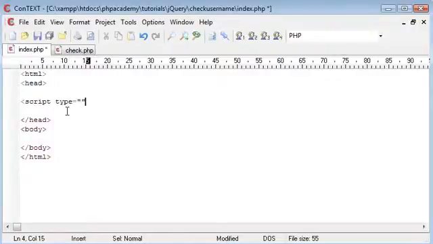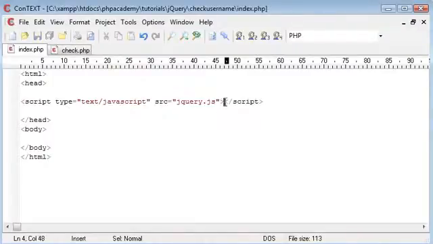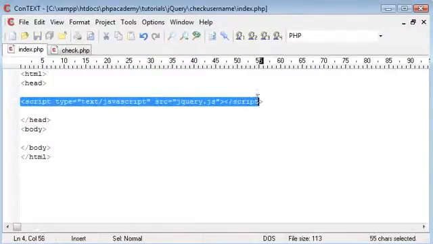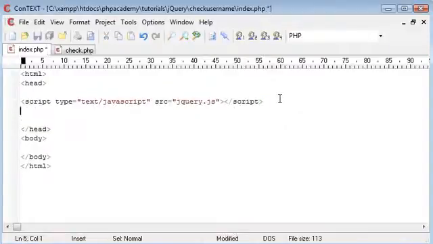So type equals text/JavaScript, and what we're going to do here is say the source is jQuery.js. That's just how I've saved my jQuery file. And then we're going to end the script there. So we don't need anything in between here. This is just including this script so we can use it in the rest of our page.